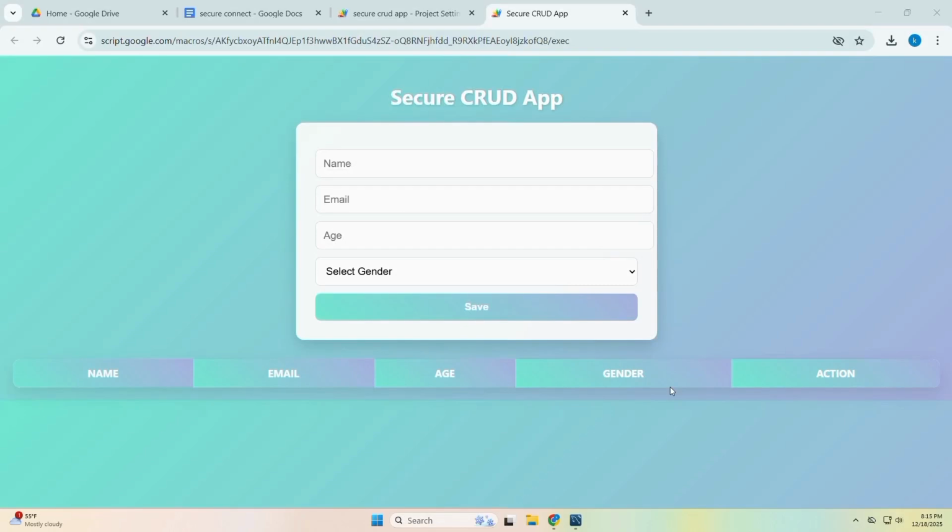Today we are building a fully functional CRUD web app using Google Apps Script and MySQL. Okay, section 1, set up MySQL database. First of all, let me show you the end result here.